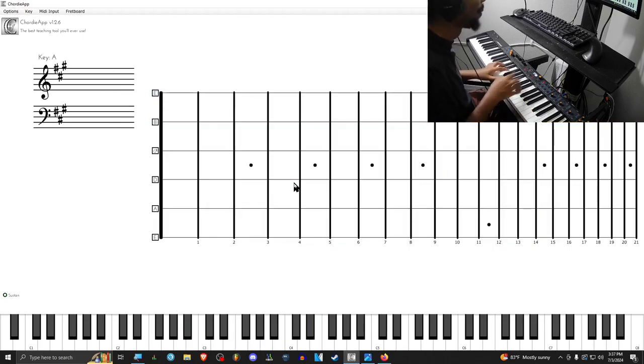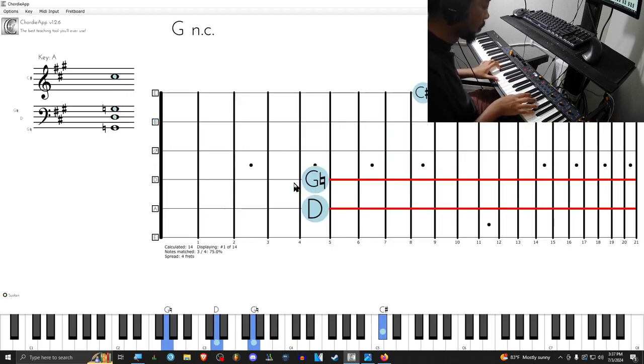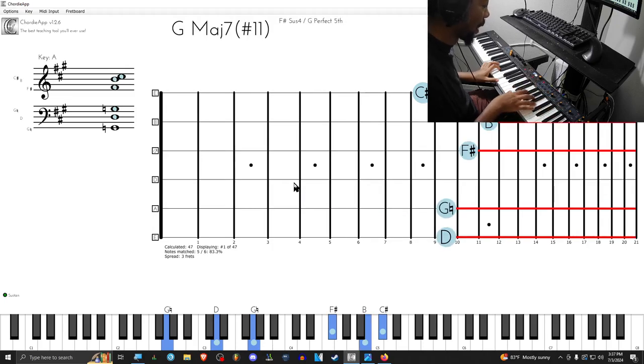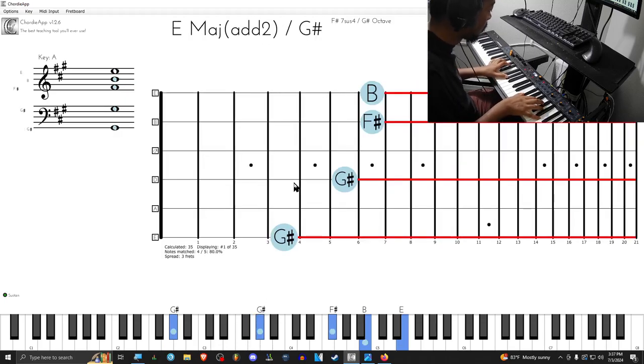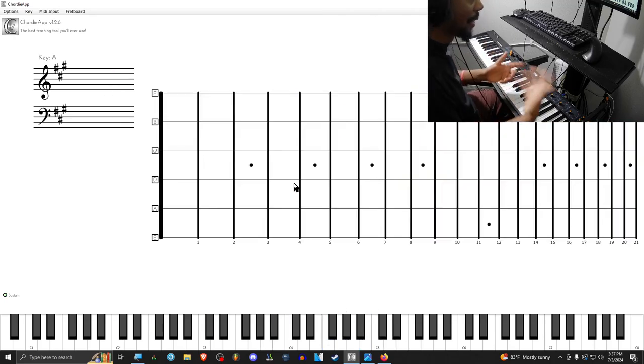Oops, do that again. This is another interesting chord. I'll talk about it in a sec. The song goes on from there.